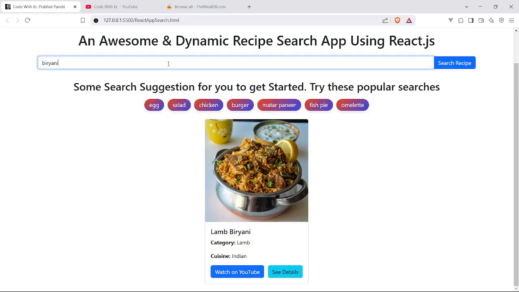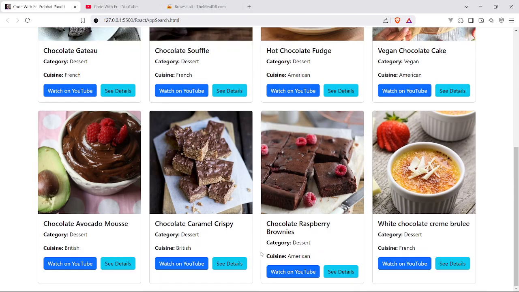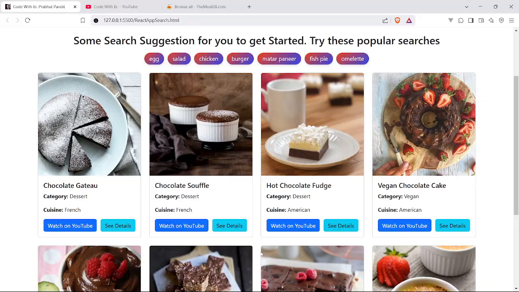Let me search here chocolate. Hit enter. You can see with this search string chocolate, we can see 8 products, 8 recipes. On each and every recipe card we can see the recipe picture or the meal picture, and the name of the recipe, the name of the meal. Category is dessert, cuisine is French. This is the name. Category is dessert, cuisine is French.